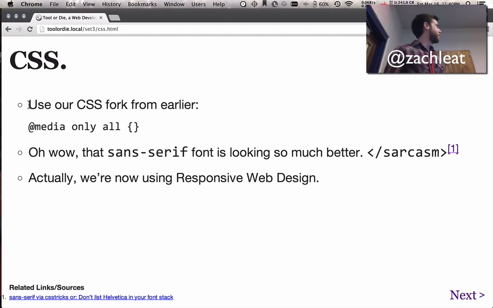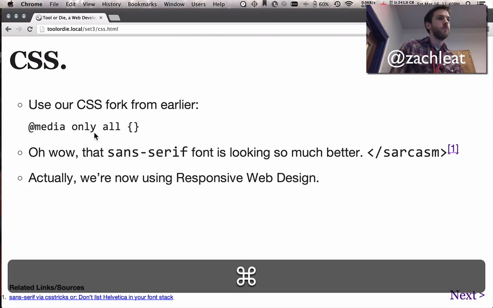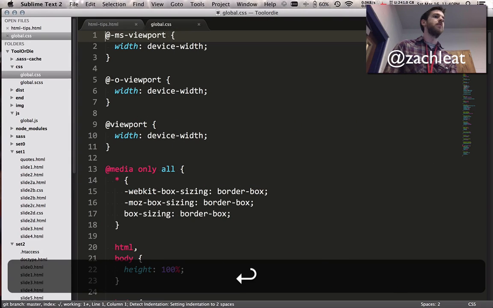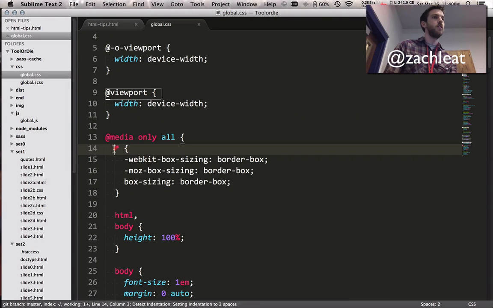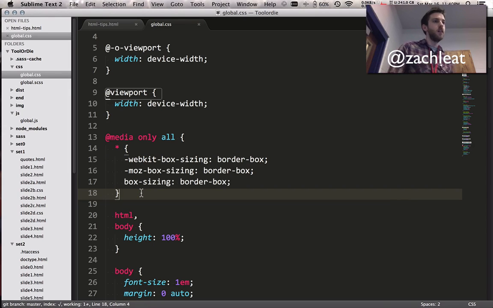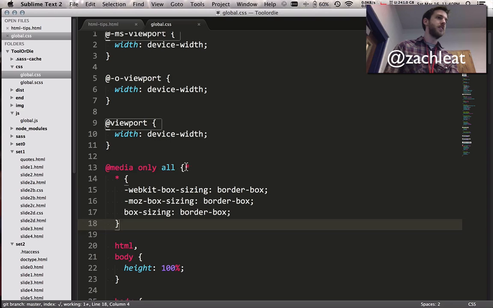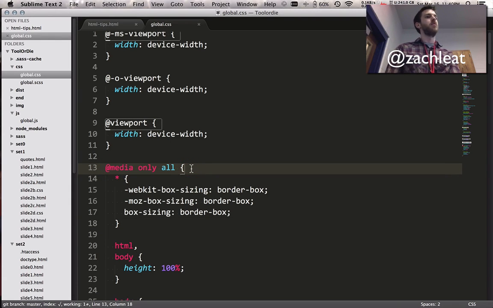So I'm using my CSS fork from earlier. I can show you that. Media only all. Using box sizing, which is something you should look into, but I'm not really gonna go over today. So all of my code is sort of inside of this CSS3 media selector. So if I brought this up in IE8, it would look like shit, man. It would just be the HTML that we've been doing this whole time. So much different. I'm being sarcastic.